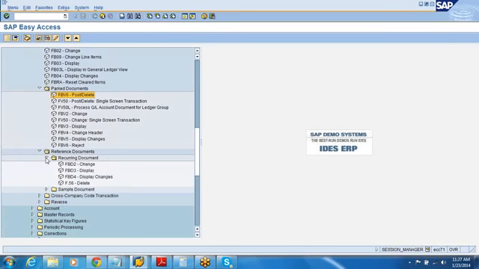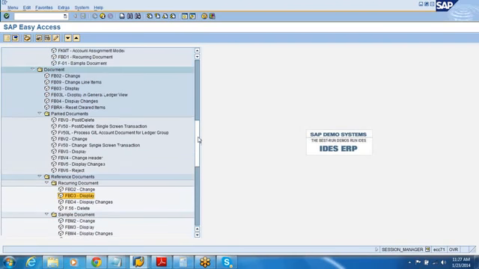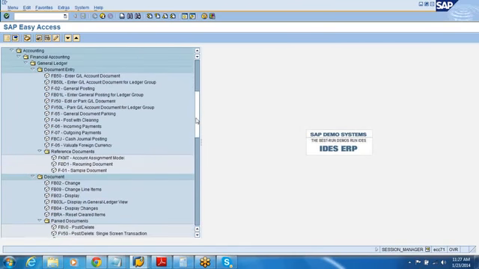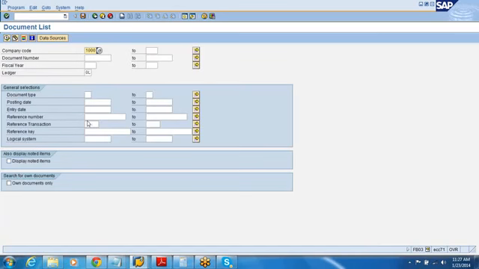I can also create some reference recurring documents here. I can go change or display, or I can create some sample documents. And FB03 is always the transaction to view or display documents. I can go into document display. I can look at any document that are posted in fiscal year 2014.